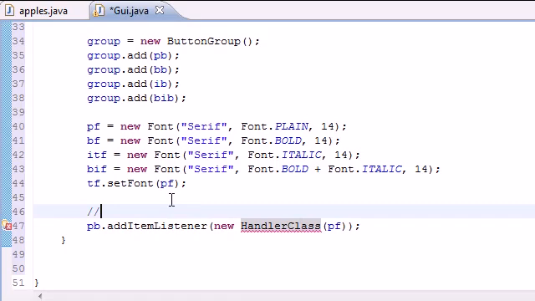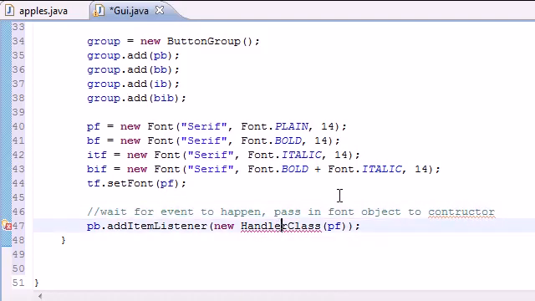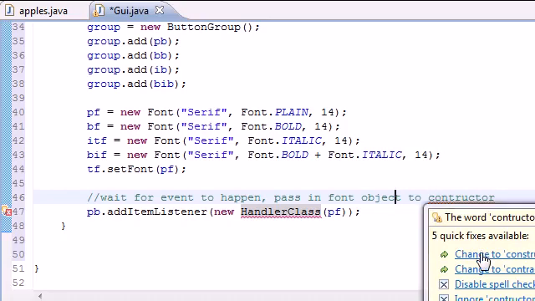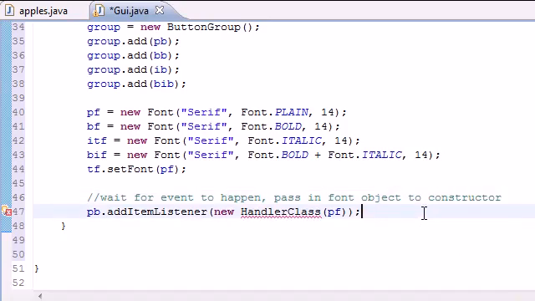And let me go ahead and add a comment: wait for event to happen, and this is what this does, and pass in font object to constructor. And we didn't even create a class or constructor yet, so this might be confusing, but I spelled constructor wrong. See, this isn't only a compiler, it's also a spell checker. Since I spelled constructor wrong, it corrected it for me. How cool is that?